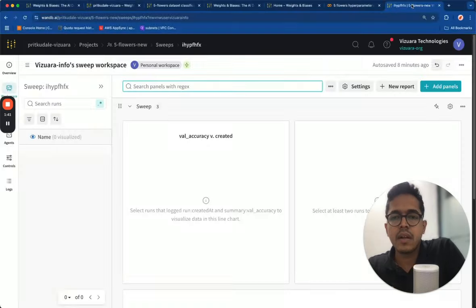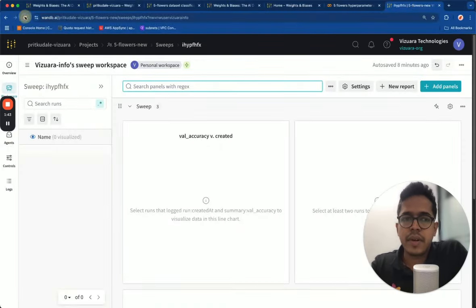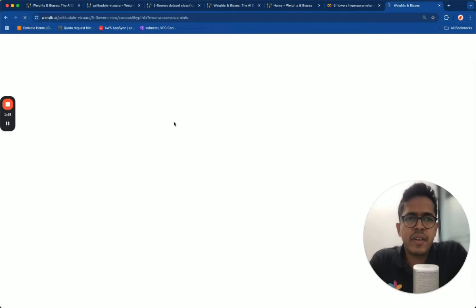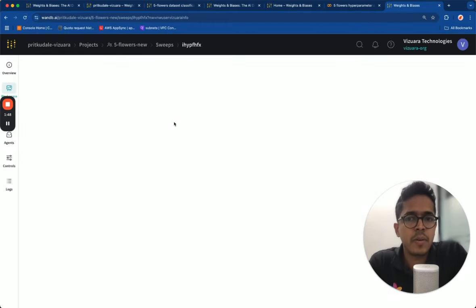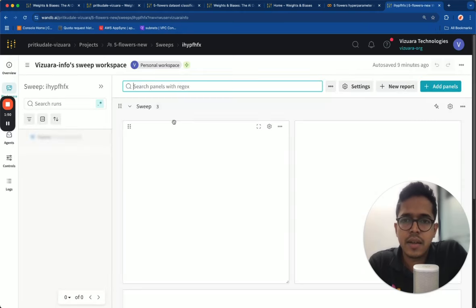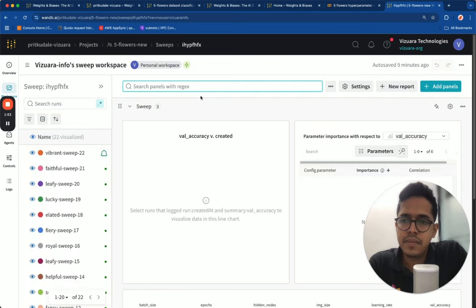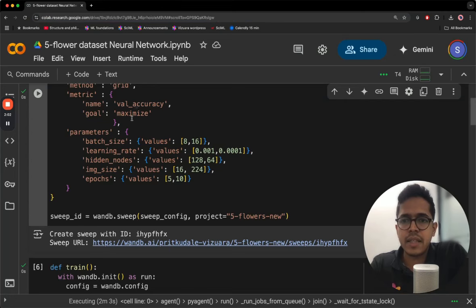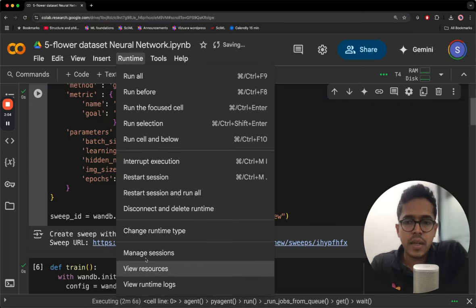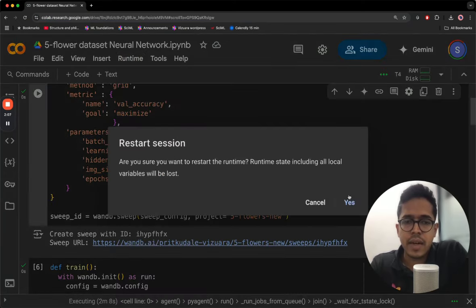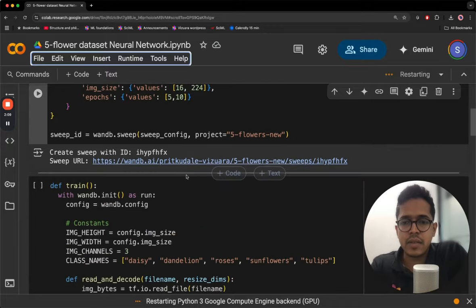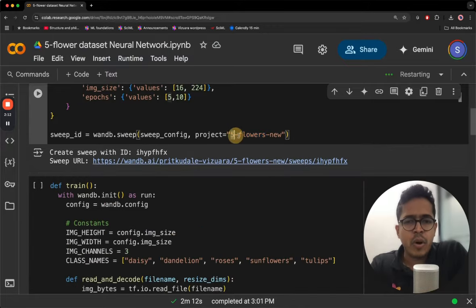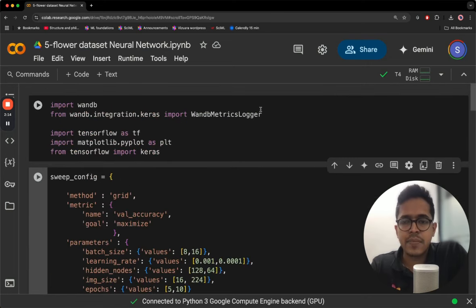All right, so this is my dashboard. If I refresh this, hopefully we'll see something. Okay, these are the different sweeps that are being visualized, but no metrics have been logged yet. So I'm going to just interrupt the execution for now because I'm not sure if this is running at the moment or not. Maybe we can start this once again. Maybe I can give a new project name. That might be better.